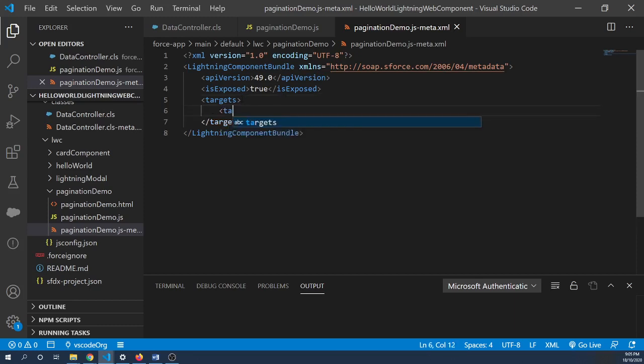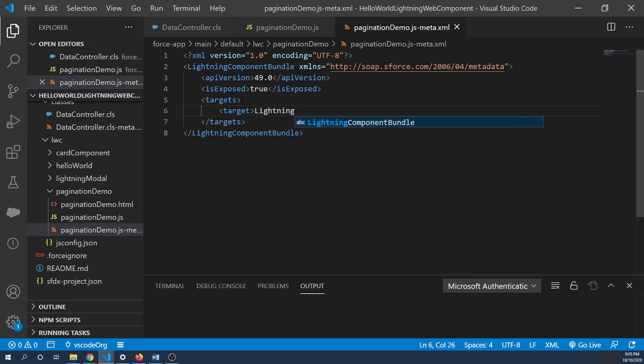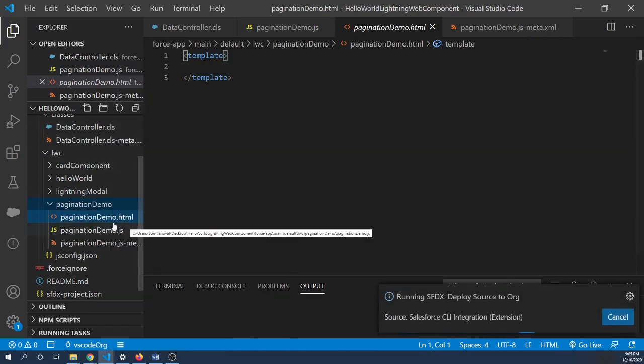I'll use the target lightning__AppPage. So I'm going to place this component only in the app page, and my JS is ready. I haven't written anything in my HTML. So let's deploy this and check whether the connection between the Apex and the LWC is working or not.